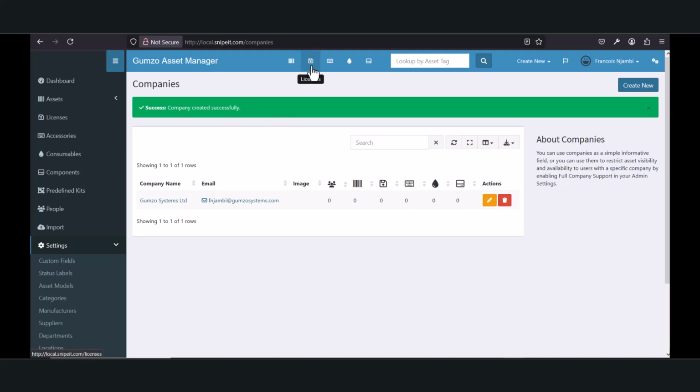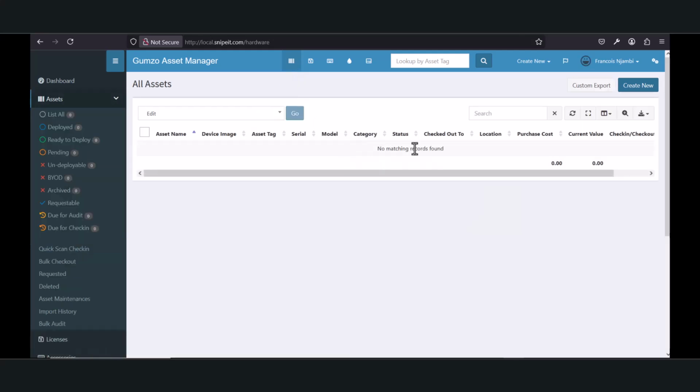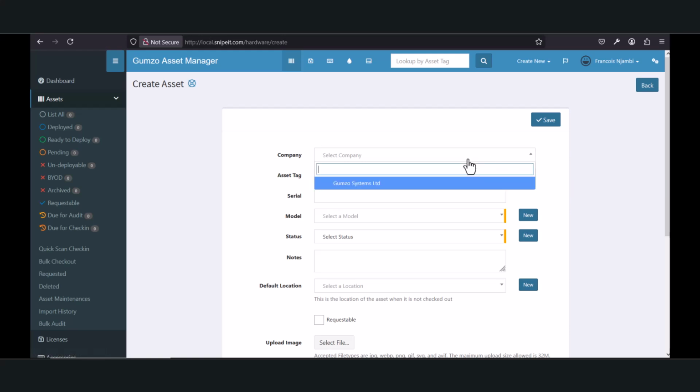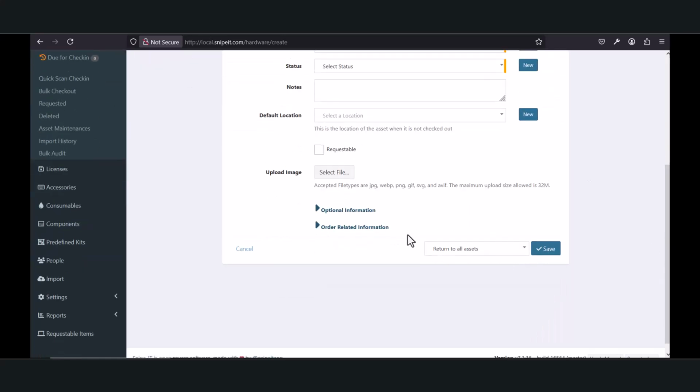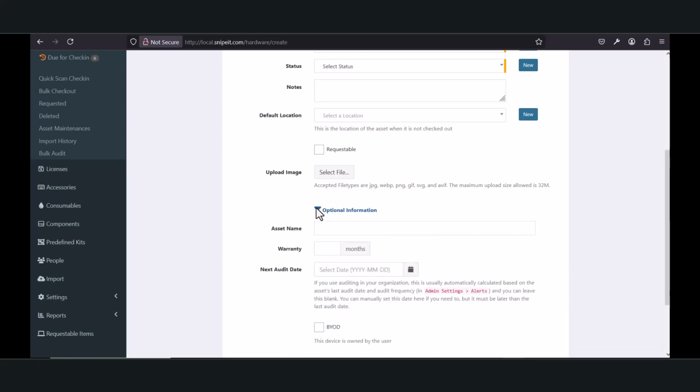I love it. So if I go back to assets, then create new, I should see that company. You can see. So I love it. It's a good system.